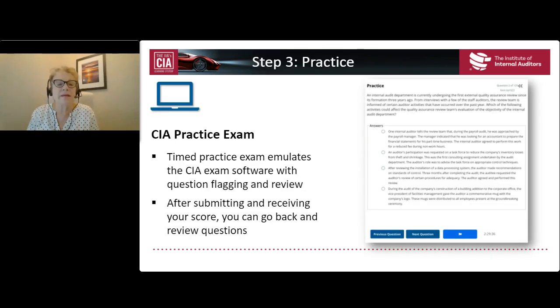Okay, step 3 is the CIA practice exam, and this is one of the greatest things about the learning system. This is a practice exam that gives you a user interface with the look and feel of the exam that you will see when you go to the Pearson VUE Exam Center and actually take your exam. So it has the CIA exam software that allows you to flag your questions that you are unsure of.